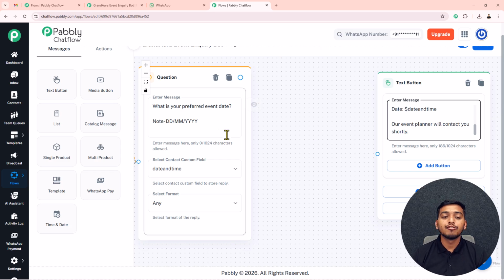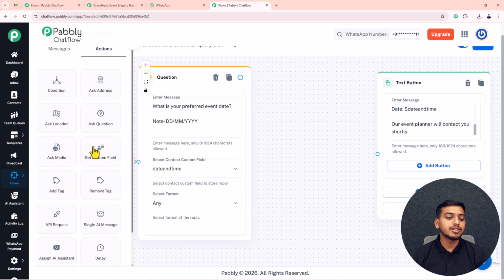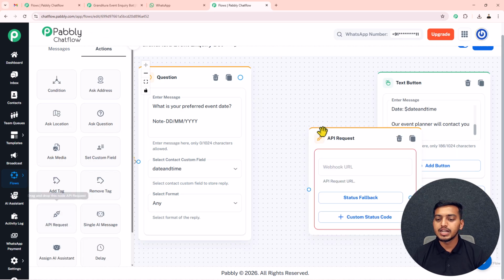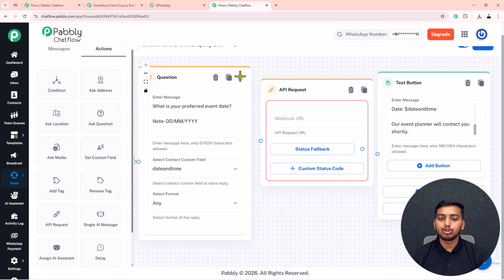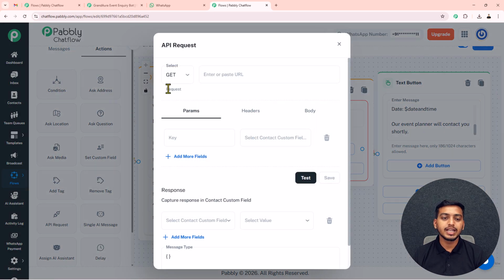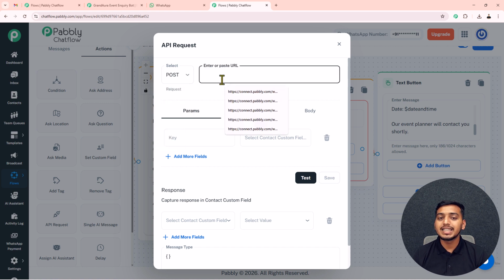This means that we have to send all these details that we are going to capture here inside our Pabbly Connect account, where we will create a workflow. For that, from this action features, we just have to drag this API request and drop it in here. Connect both of these following circles like this, and after that we have to click on this box. In here, first of all, for this request we have to select this post. Then inside this enter or paste URL box, we have to add a webhook URL.